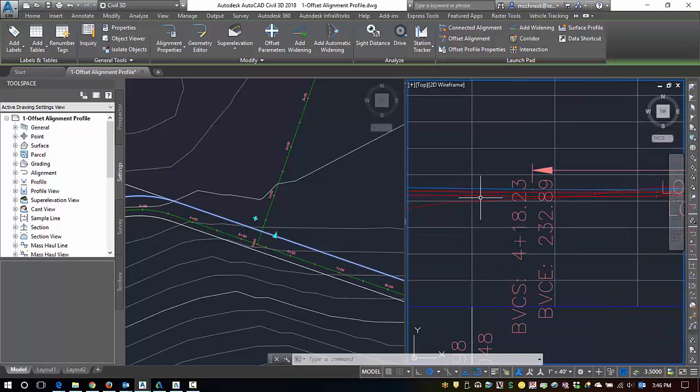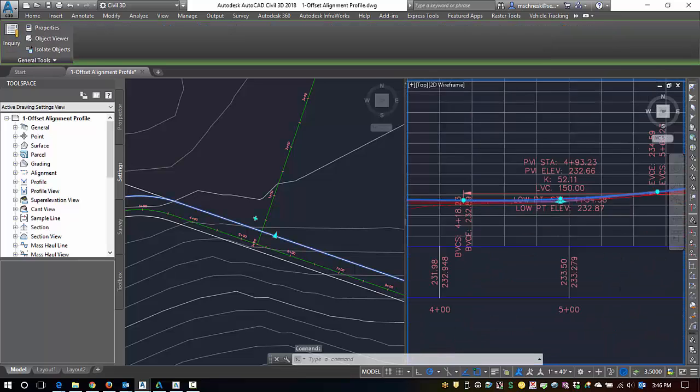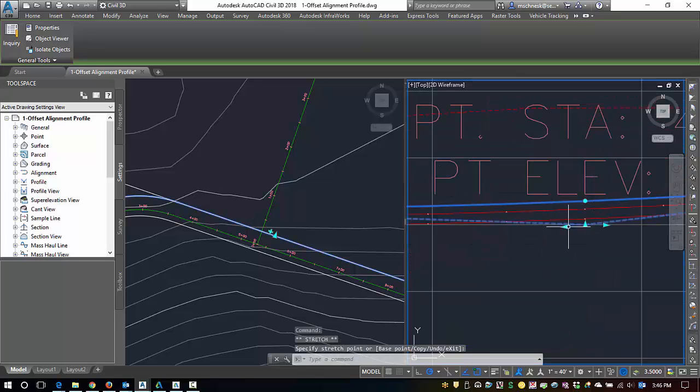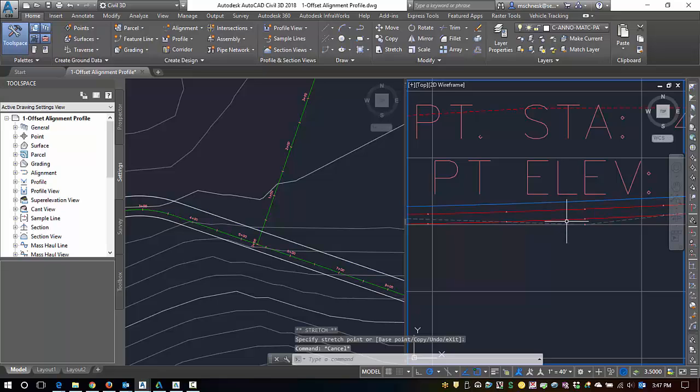I can also choose the main profile and change it. I'll grip edit that PVI and drag it down, and you can see the offset profiles also dynamically update to maintain that 2% cross slope at that offset distance.